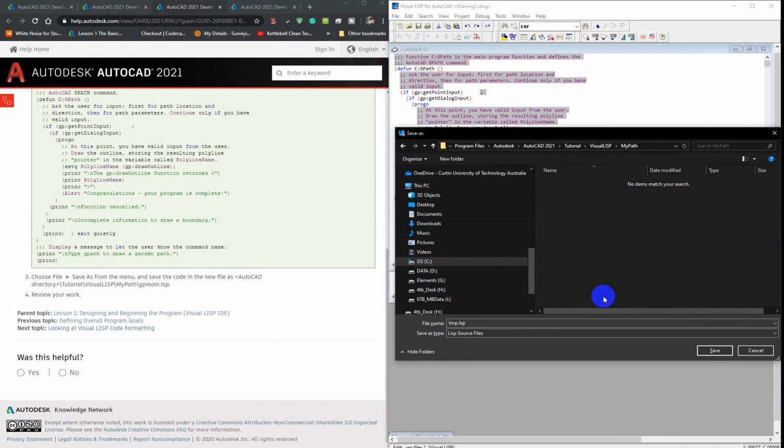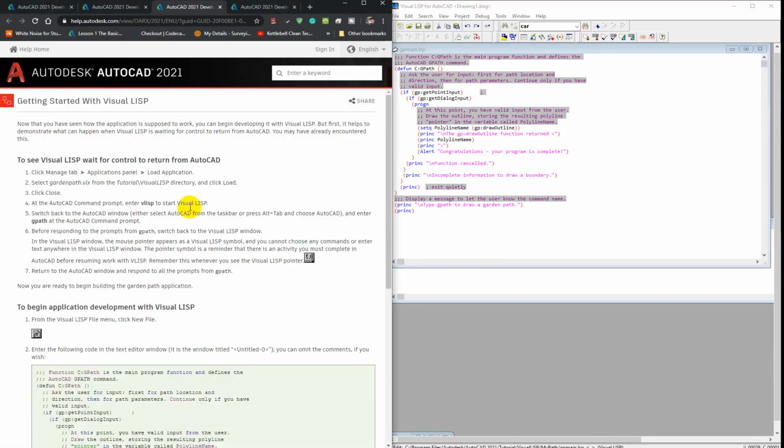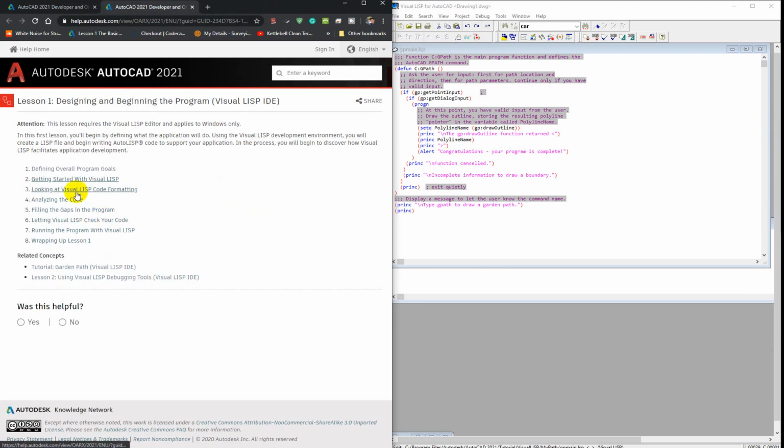To begin application development with Visual Lisp, from the Visual Lisp file menu, you click New File. So you need to come back to AutoCAD and cancel that, and then you can come back to Visual Lisp. So now you can go here and create a new file. You enter the following code in the text editor window, with the title Untitled-0. You can omit the comments if you wish.